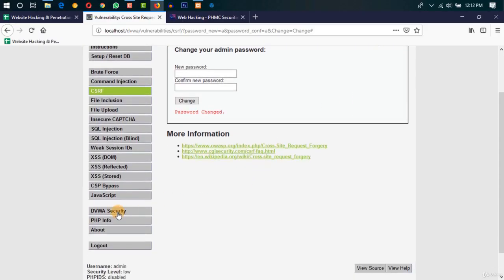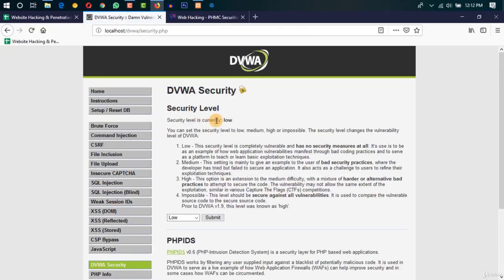Hey everyone, this is Sagar from UpDegree, and in this lecture we are going to continue with CSRF. First of all, I will request you to change the security level to low, and let's get started.